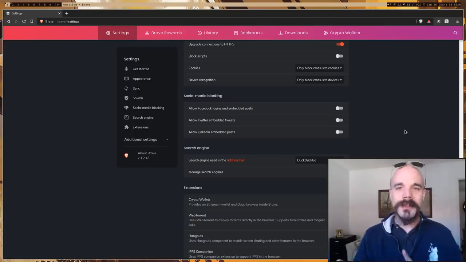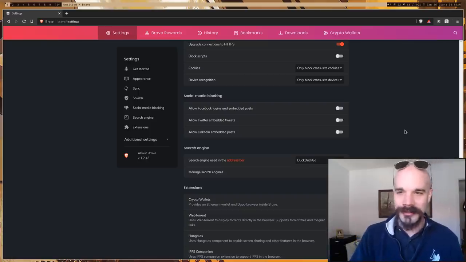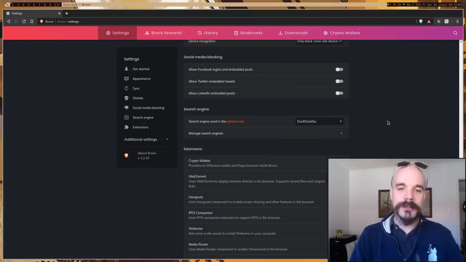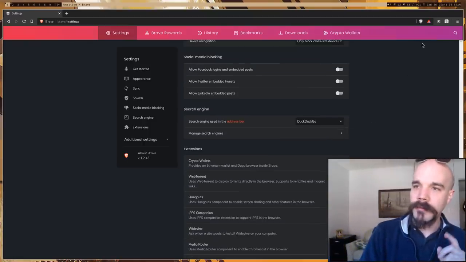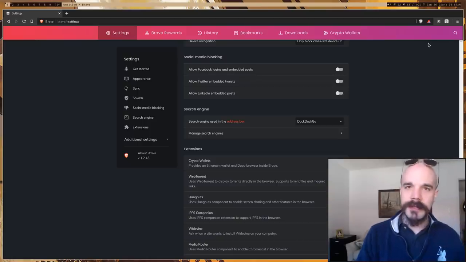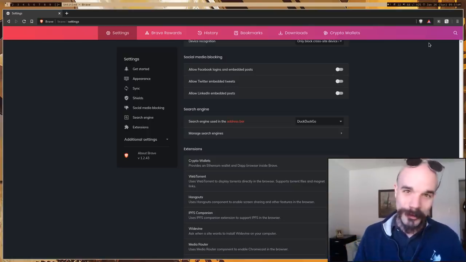Anyway, social media blocking, another feature that is nice to have. Now, I know you guys are like, oh, bloat, but you're still just going to add add-ons to do the same stuff. So blocking social media, you can turn those on by default. Search engines, let me say before I forget, Brave is basically the same engine as Chrome. It works like Chrome, except of course it's obviously not sending every key you press to Google.